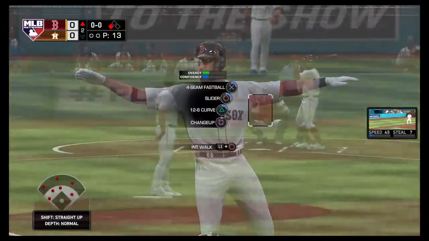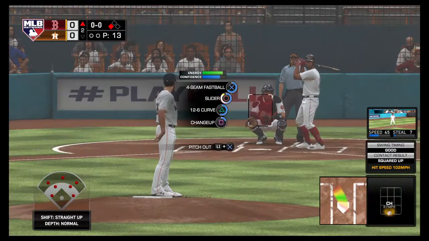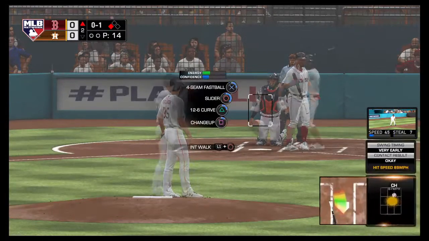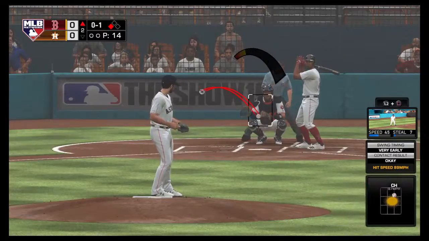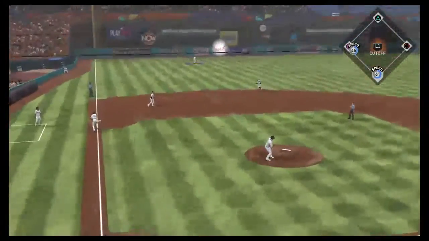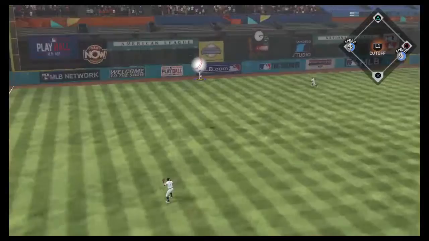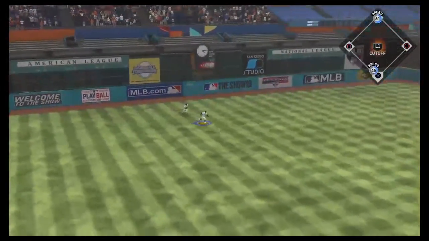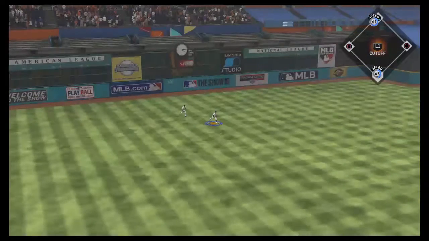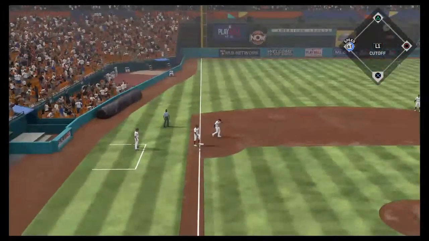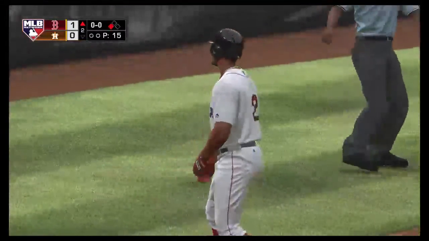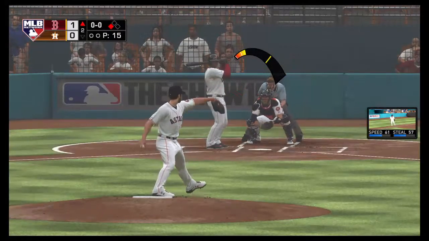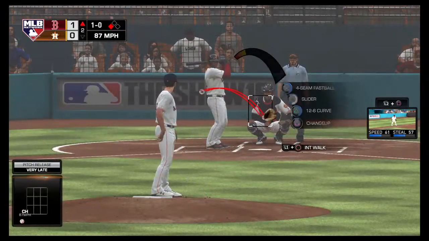Batting fifth, the shortstop, Xander Bogaerts. Batting sixth, the third baseman, Rafael Devers. Ball one, no strike.